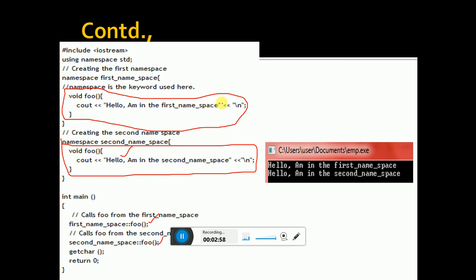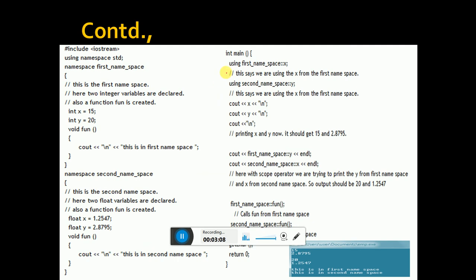That is it. A namespace will help you in identifying functions according to their scope, according to their visibility, without any ambiguity towards calling it. Now I'll go to the next example. See this, this is also easy.